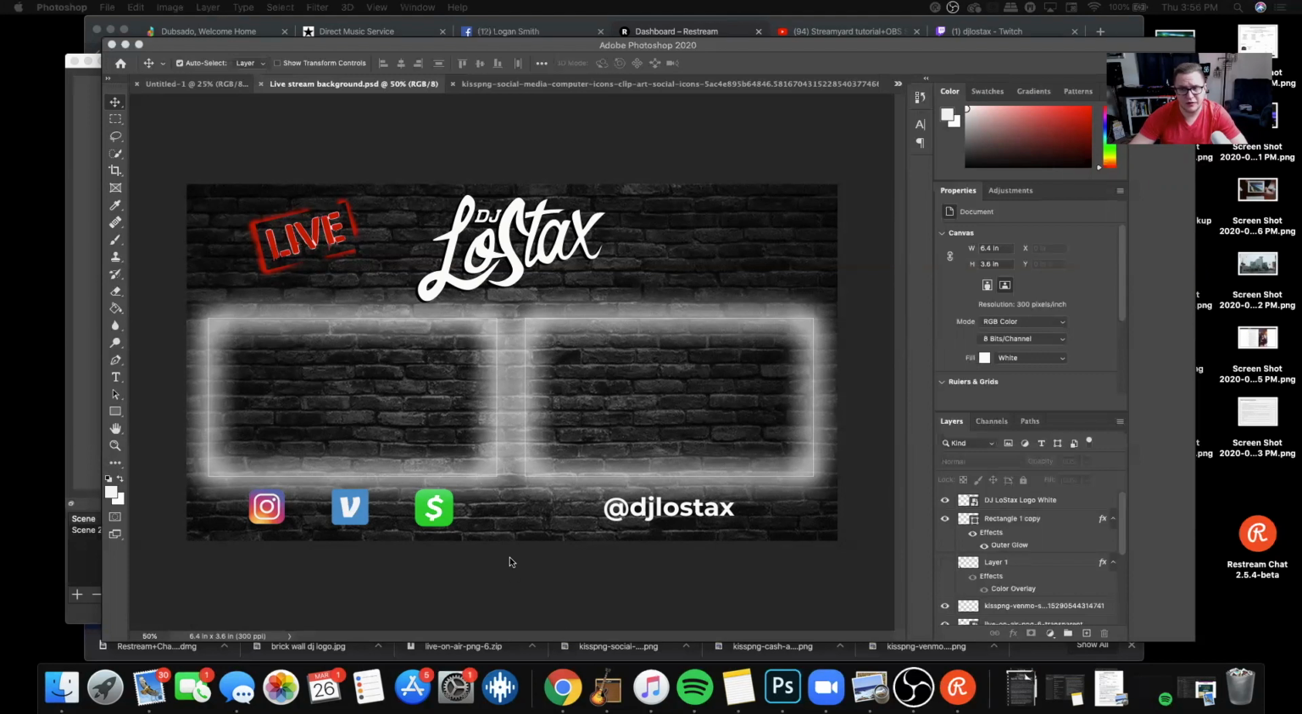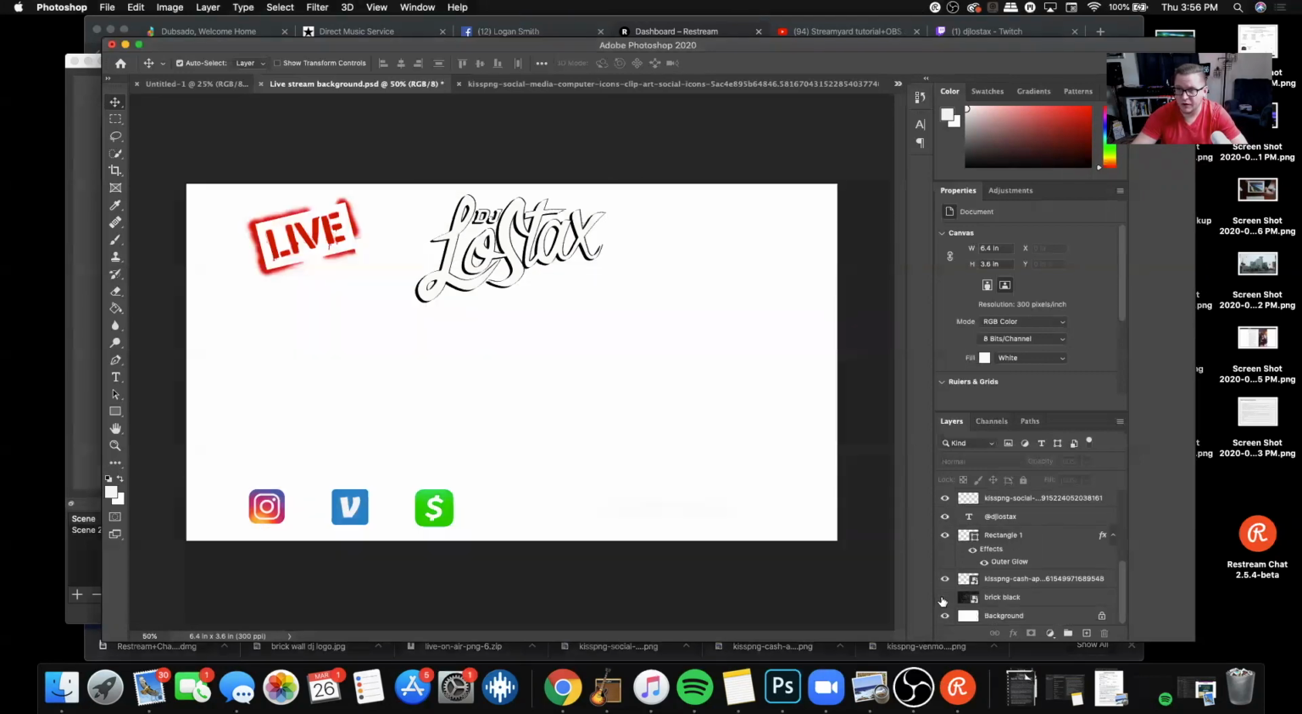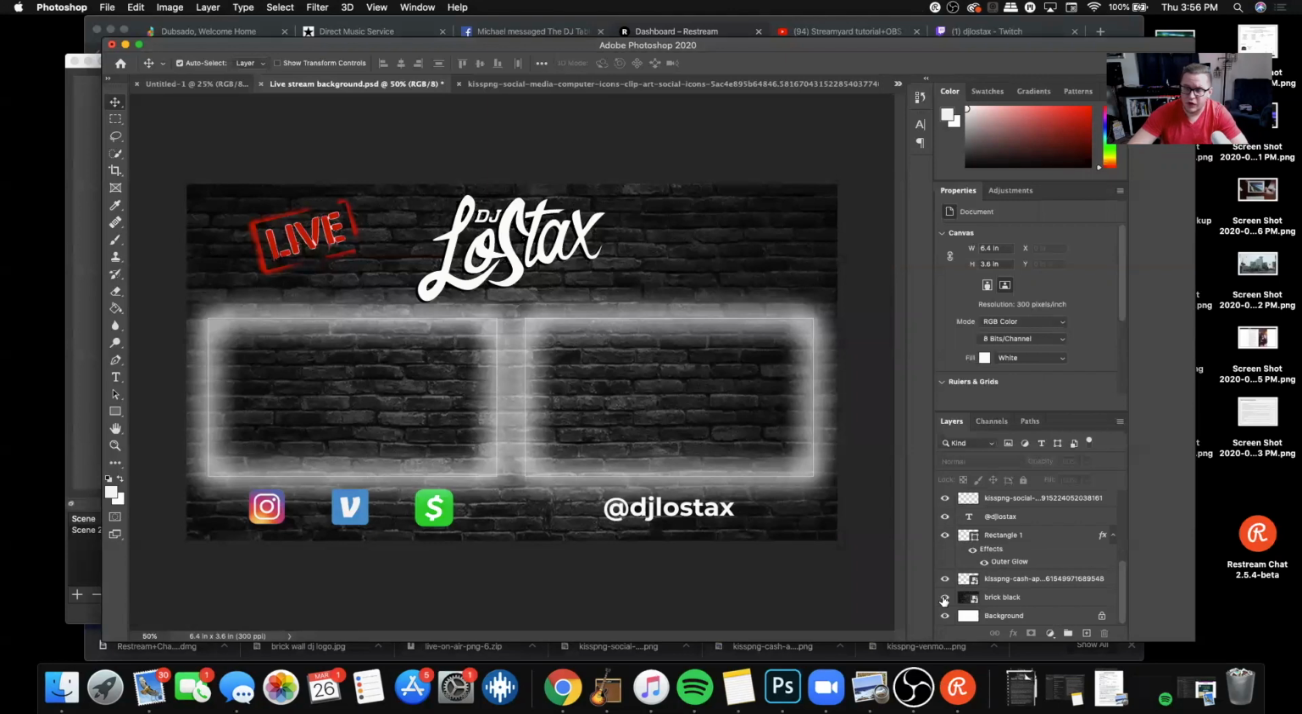Then what I did is I Google searched black brick wall. I downloaded that image and I imported it, drag and dropped it into Photoshop. And that's this layer right here, brick wall. From there, I did the same thing with all these other images: drag and drop, resize, place them where you need them. Same thing with the text. You just add the text, and then I have the live logo there.